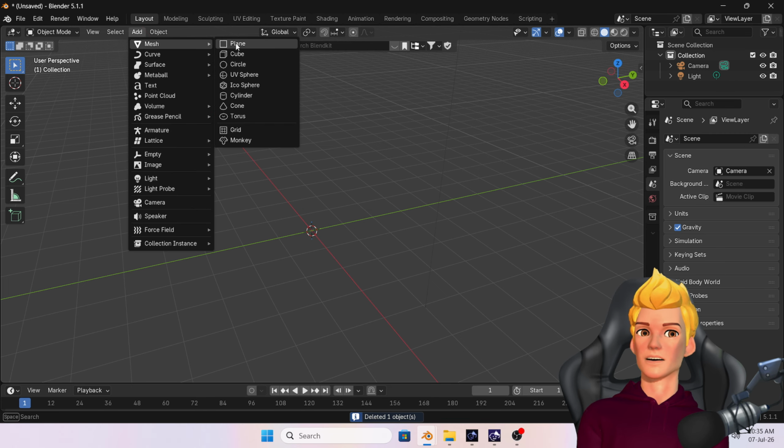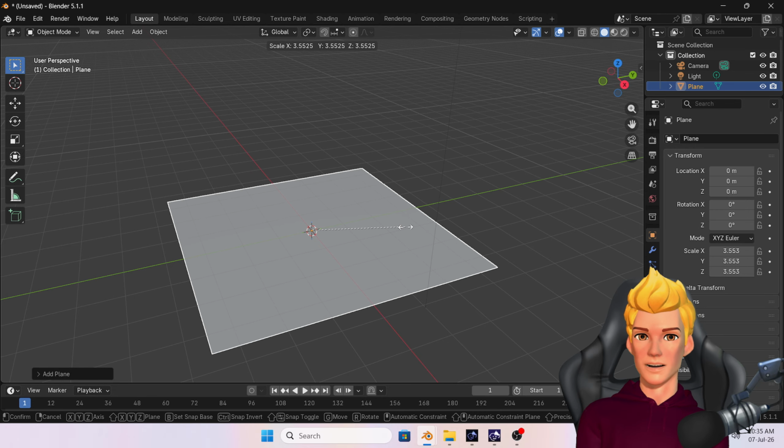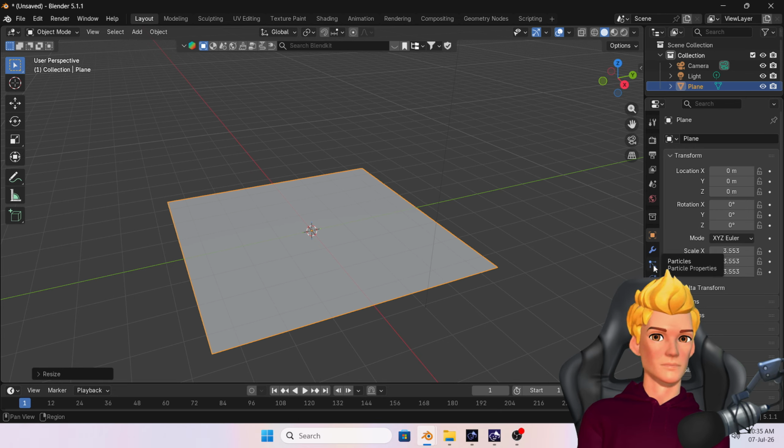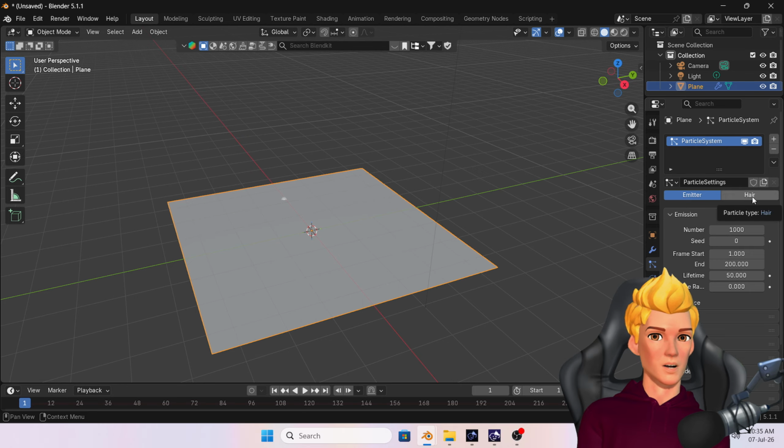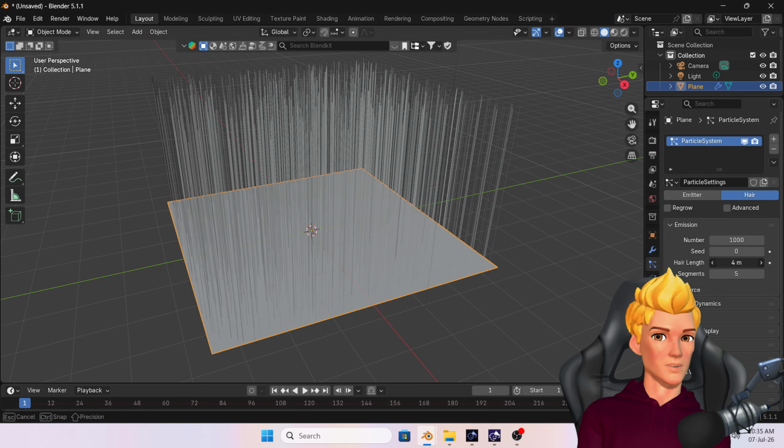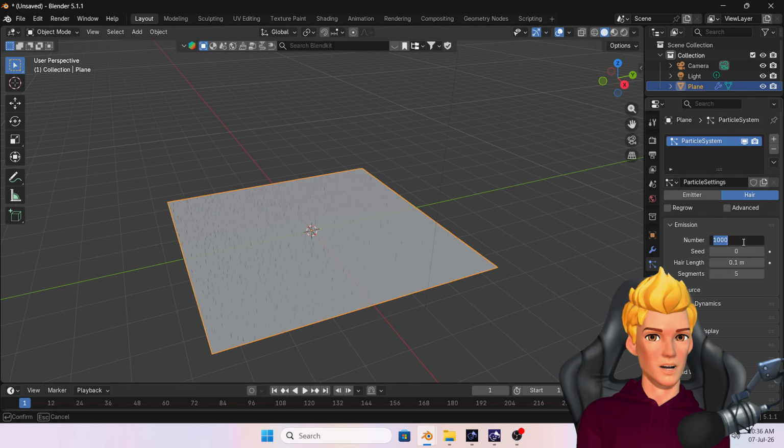First, create one plane, scale it a little bit, go to particles, click on this plus sign, click on this hair, and for hair length type 0.1 and for number type 50,000.